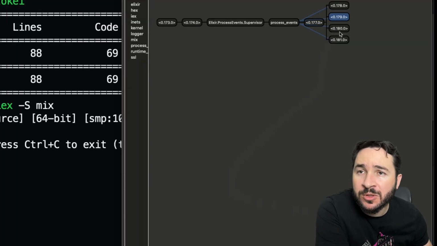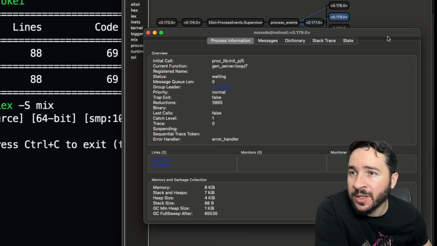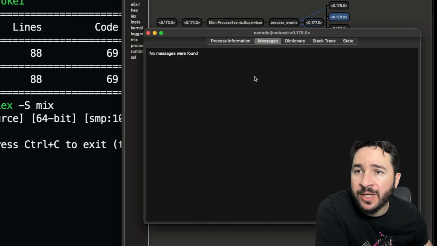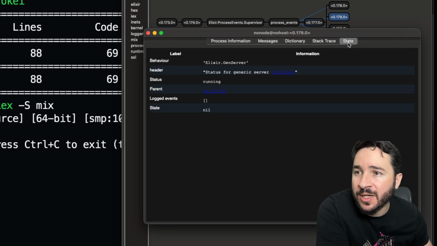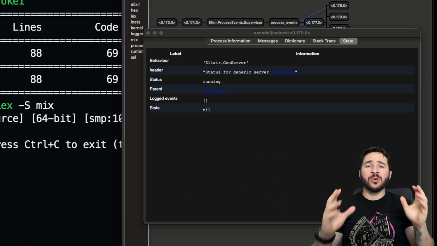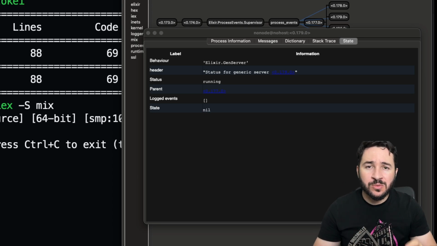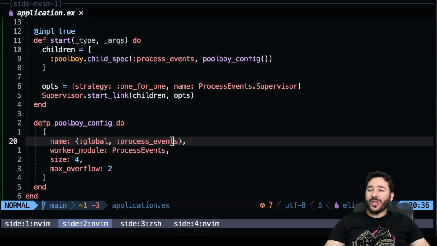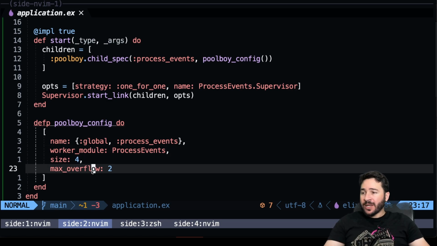I can easily monitor every aspect of my service by clicking here and checking every piece of information, every message that arrives to my service, and verifying the state of my service. Now let me show you the minimal amount of configuration that I had to do to achieve these results. This is all the configuration that I needed to create a pool of services: the name, the module that will handle the requests, the size of the pool, and the max overflow.